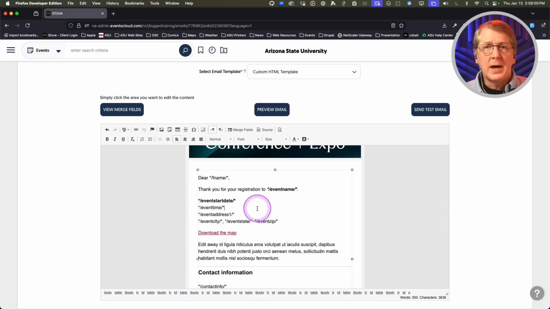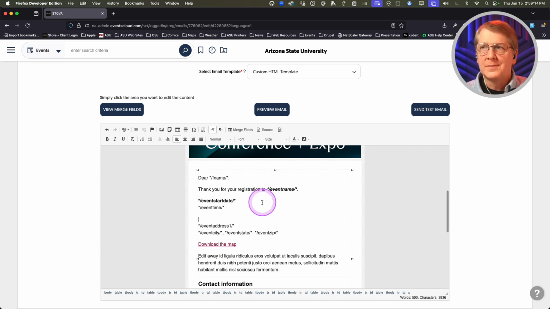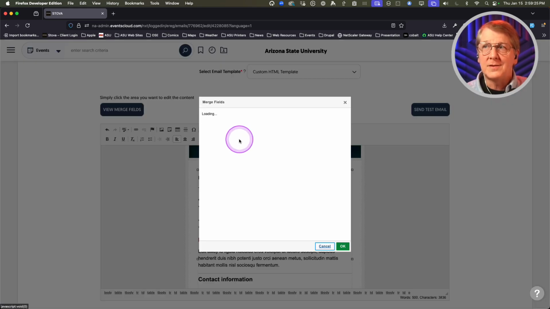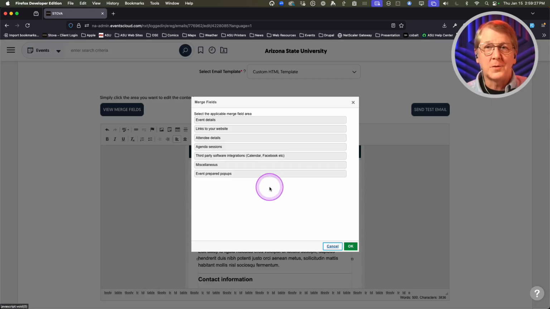Now, how do you add them? How do you find them? Well, there are two ways. The hard way, I'll start, is with this button up here that says Merge Fields. This is built into the HTML content editor. Click that, and they give you this list, and this is where this system falls apart for me.